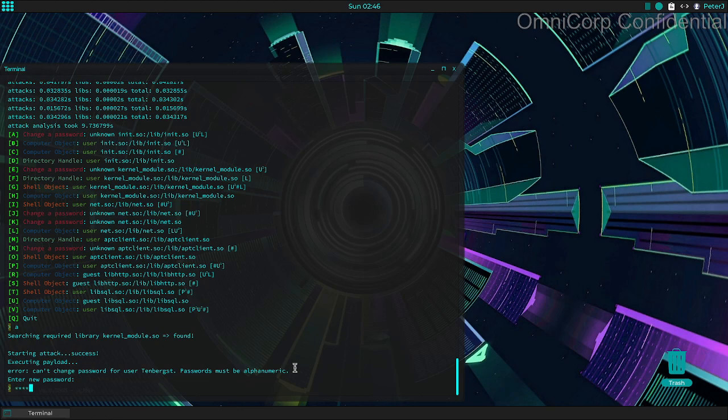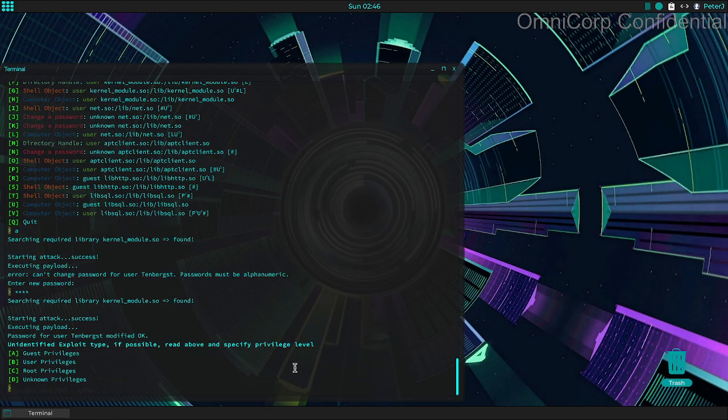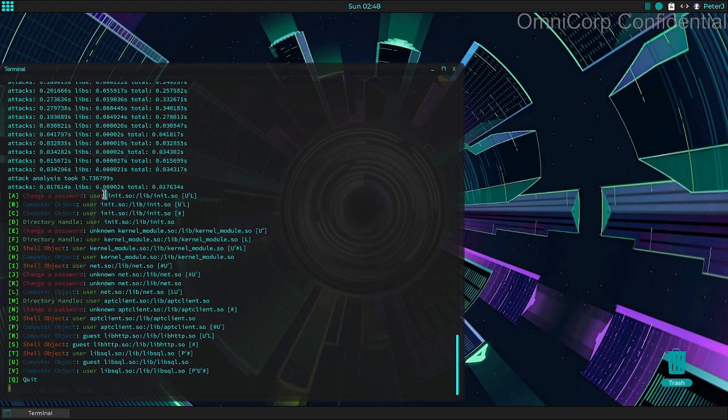So if we set a password here, it's then going to ask me, okay, what privilege level was it? Well, I can see that it's for a regular user, so I'll press B, and now it knows that that's changing the password for user privilege level. Great, got our exploit identified. And you can see obviously there's a bunch of other stuff here. So we got shell hacks and all kinds of stuff, right?